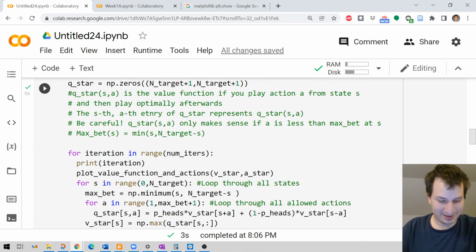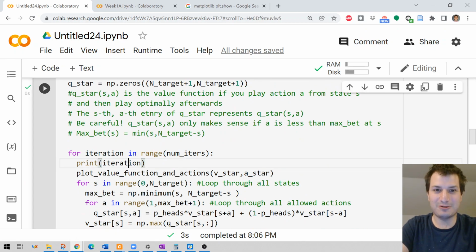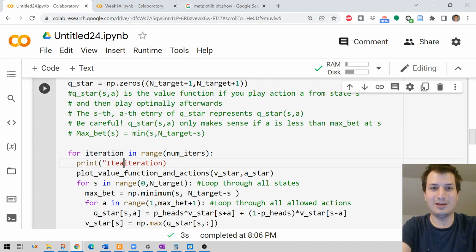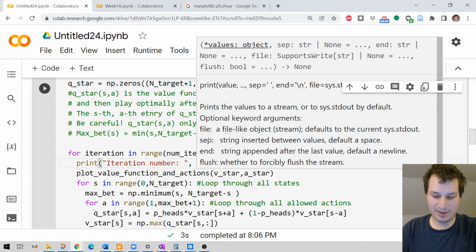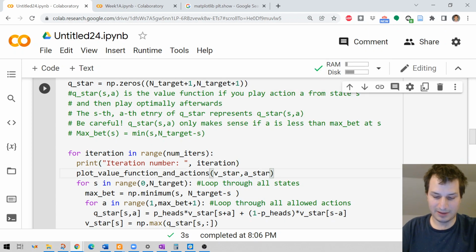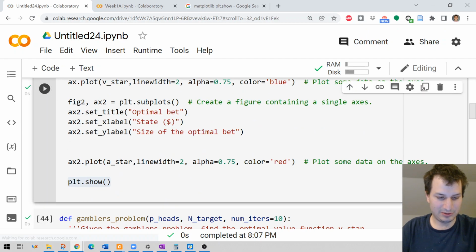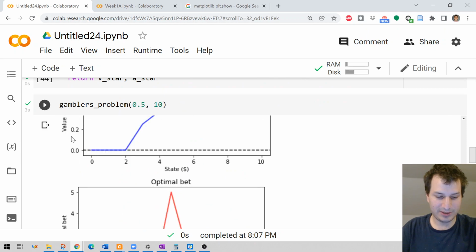So then you can just go back to the totally same thing to print out the iteration number in the loop, and then you can plot everything. I got rid of this other input that it had, and now it totally works. So let's rerun everything and see what is going on.